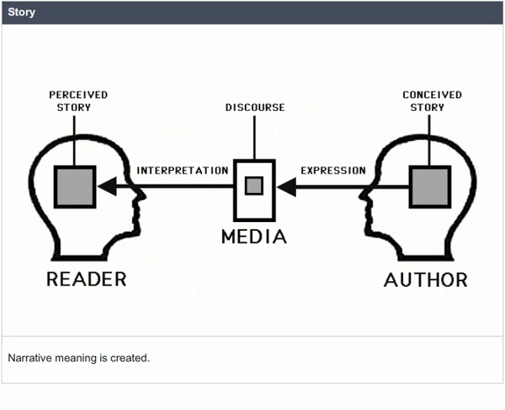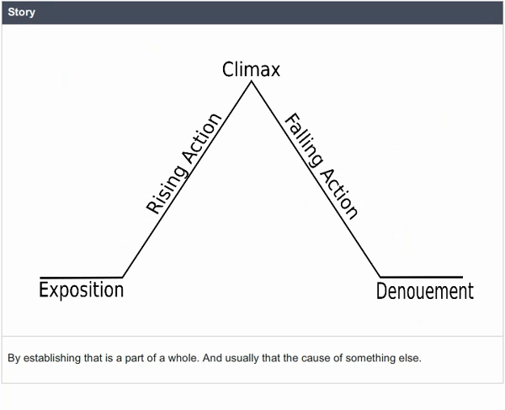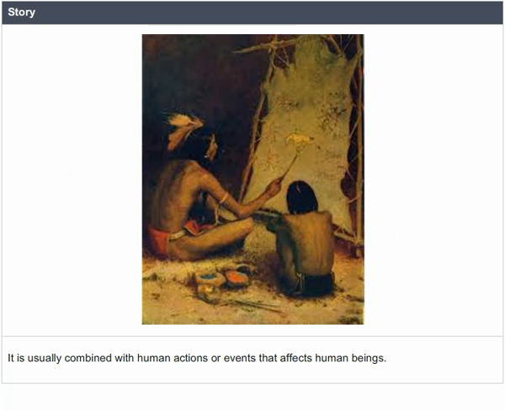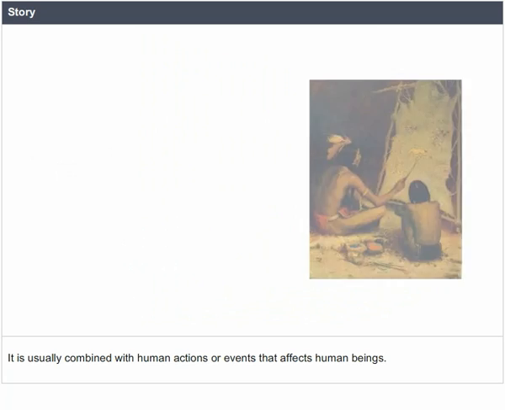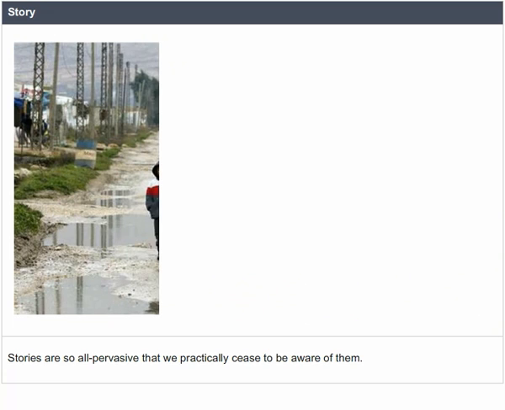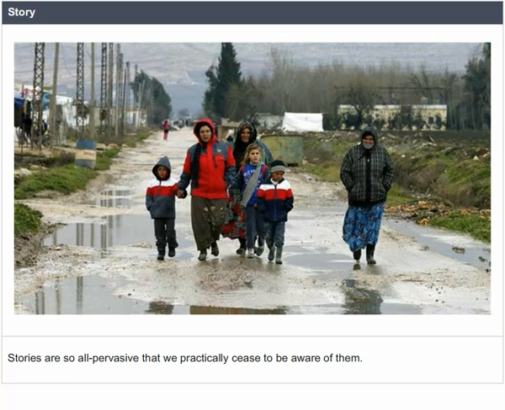Narrative meaning is created by establishing that something is a part of a whole and usually that it is the cause of something else. It is usually combined with human actions or events that affect human beings. Stories fill our lives in the way that water fills the lives of fish. Stories are so all-pervasive that we practically cease to be aware of them.